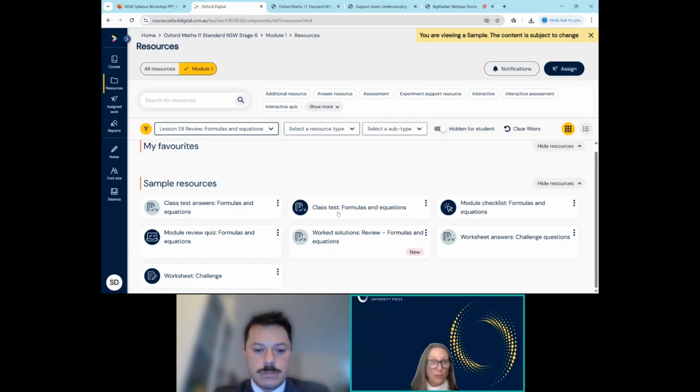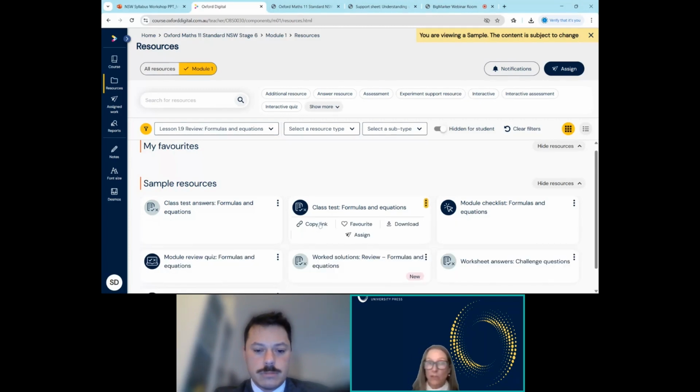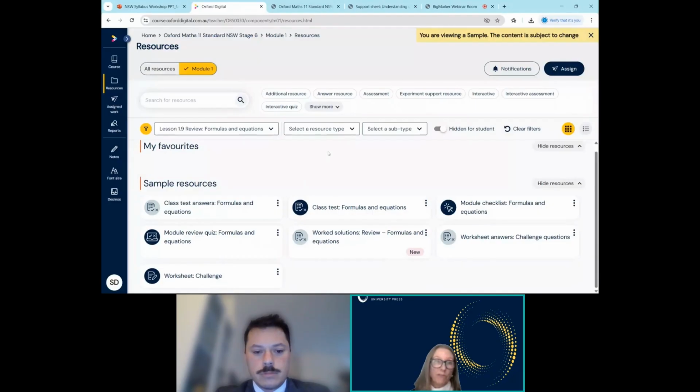We do have a class test, which is designed for the students to write, and you can print that off. Again, if I wanted to, I could use the 3 little dots here to download that, or to copy it to the LMS, or to assign it. The idea being that the students would complete that in writing. So I can check any of the resources here.